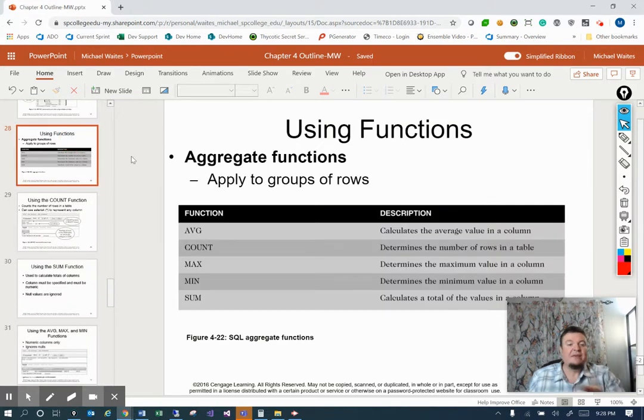We also have the ability, so we've already talked about some arithmetic, we can also do aggregate functions. We can say, give us the average or a count, a max, min, and a sum for our data. It's pretty self-explanatory. Average is going to calculate the averages of a column. Count is going to tell you how many rows come back from that query.